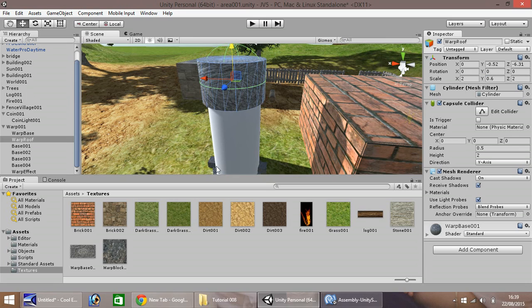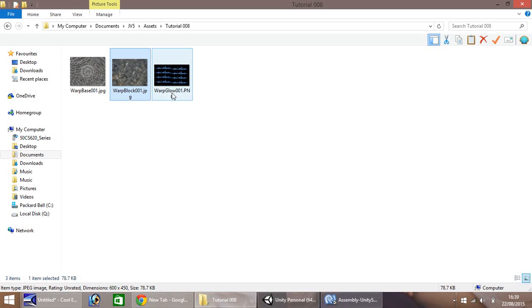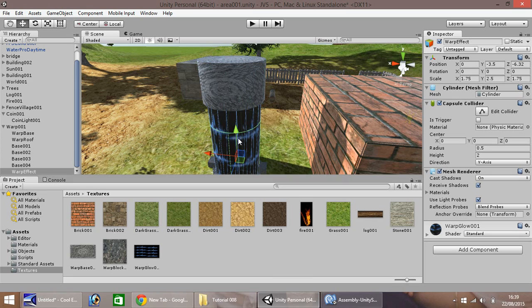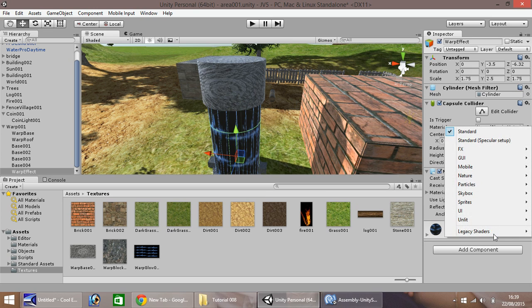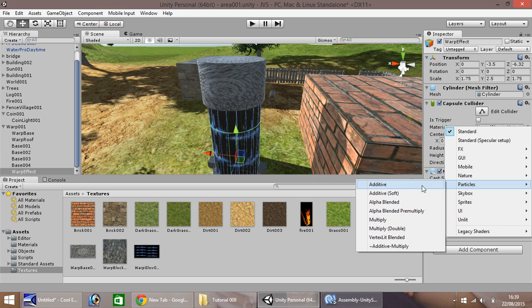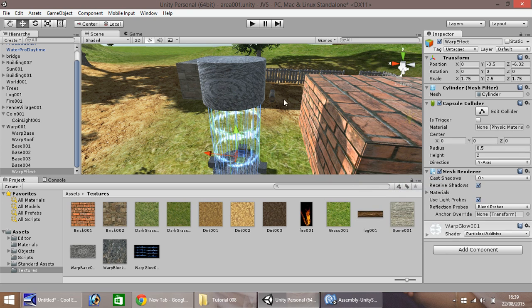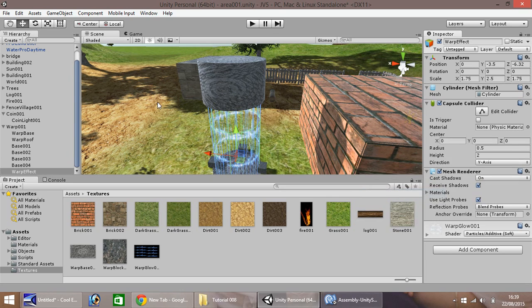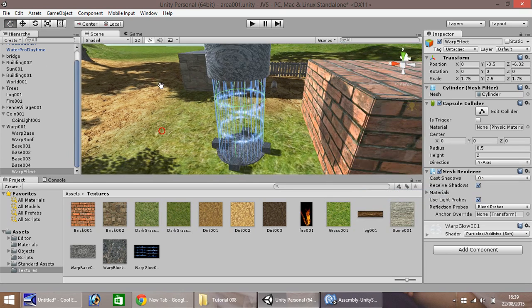There. Okay, so the next thing I'm going to do is drag and drop this warp glow into our textures folder and then drag it straight onto here. Now we need an effect on this to make it look a bit better, as it were. So we'll use the same kind of affair we did for the fire. So if you head onto your shader here, currently says standard, head to particles and additive. In fact, should we try additive soft? Let's try that one. There we go. We'll go with additive soft on this one.